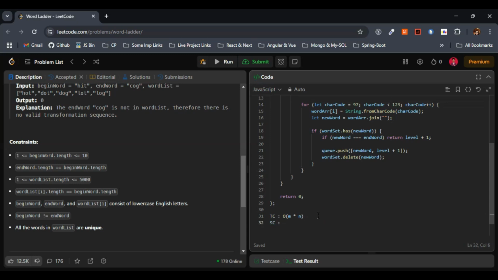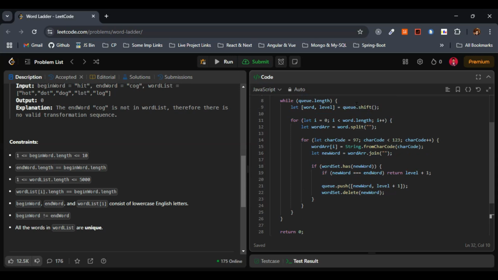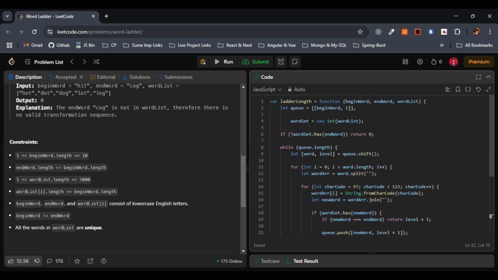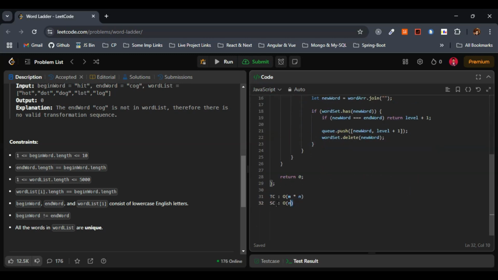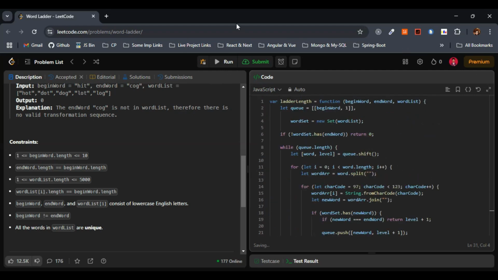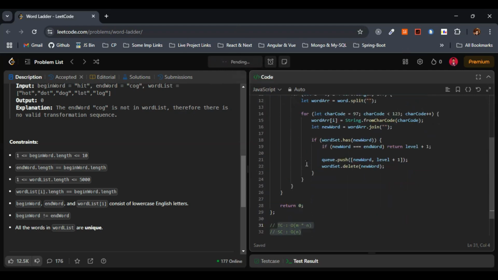So what would be the space complexity here? The space complexity would be big O of N. Why the space complexity here is big O of N, not big O of M into N? Because the queue can store up to N words, and the word set we have considered here contains up to N words, right? And the queue can store up to all the N words in the worst case. So that is the reason the space complexity would be big O of N here. So the time complexity would be big O of M into N, and the space complexity would be big O of N.